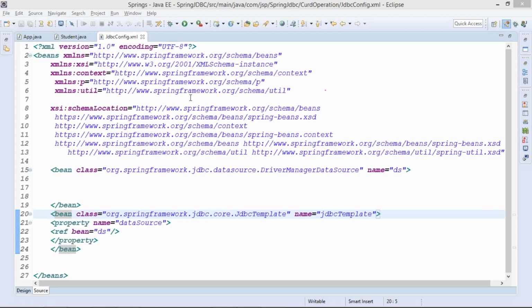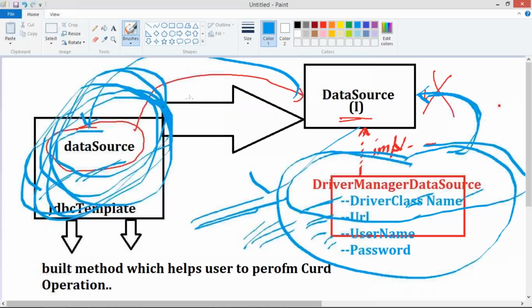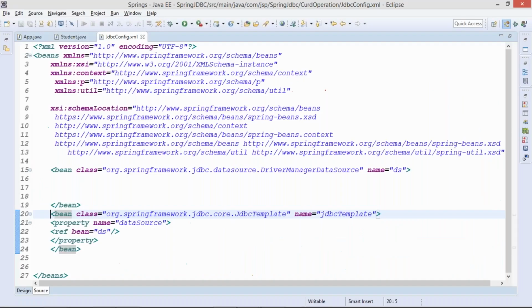Okay, so guys, just now, whenever we discussed this particular diagram, we discussed that for this driver manager, we have to set some properties, right? This driver manager needs four major things: driver class name, URL, username, password. These major four things we have to pass. So for this driver manager data source, we have to pass these many things. Again, let us go back to your configuration.xml, and here we have to set all the properties.